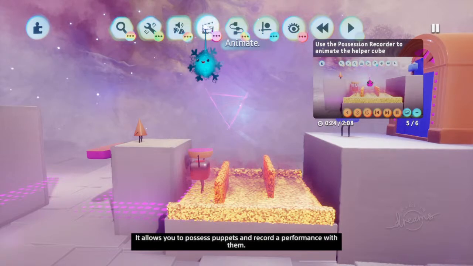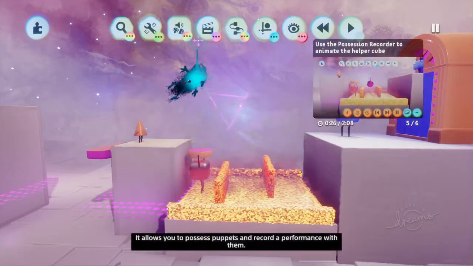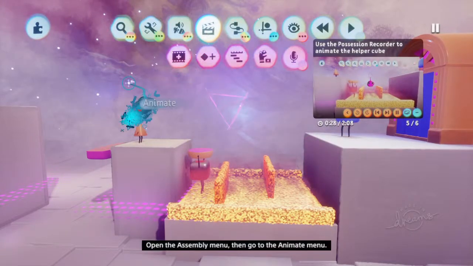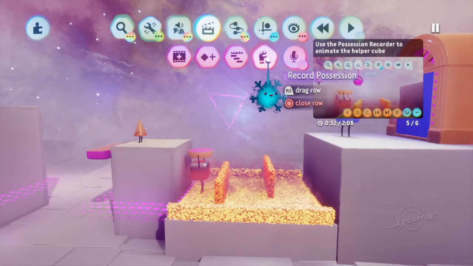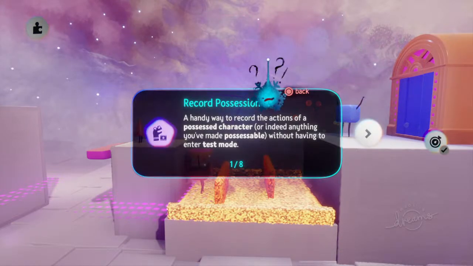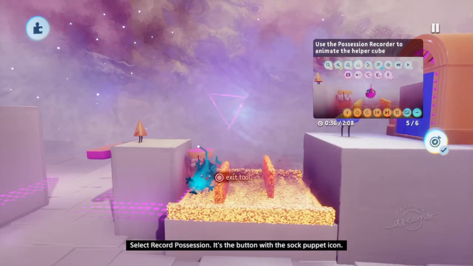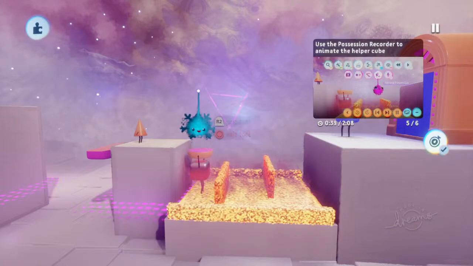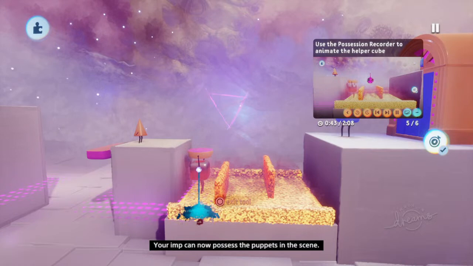It allows you to possess puppets and record a performance with them. Open the assembly menu, then go to the animate menu. Select Record Possession. It's the button with the sock puppet icon. Your imp can now possess the puppets in the scene.